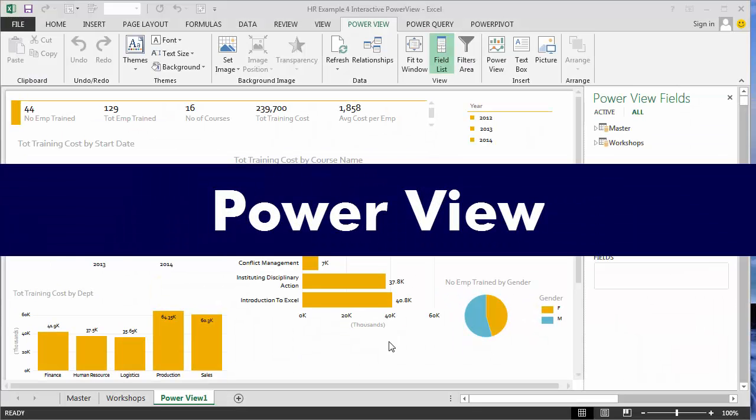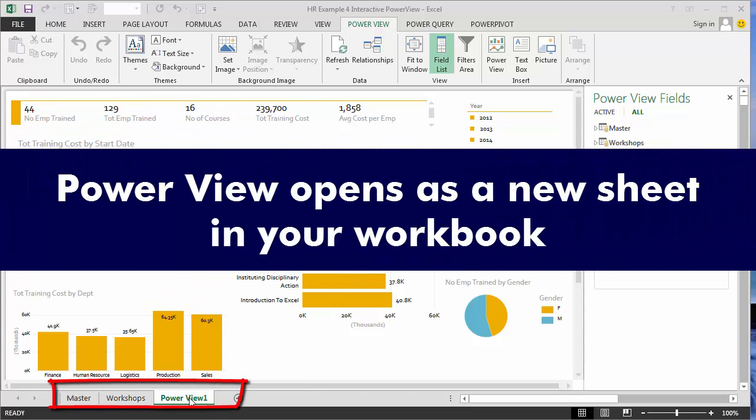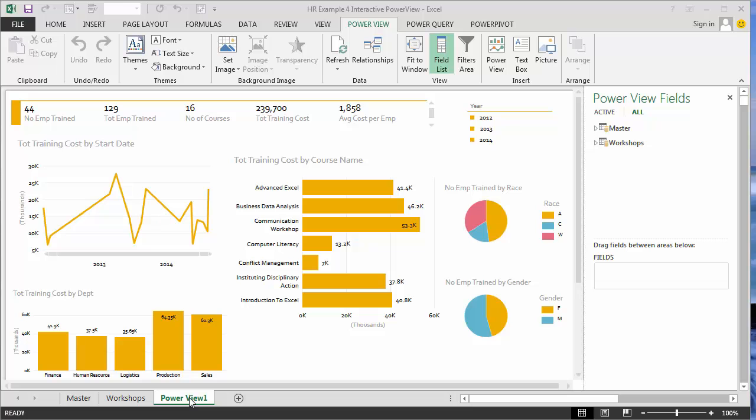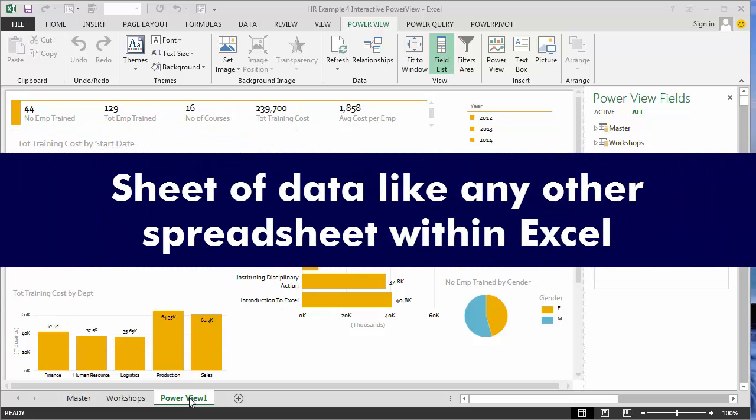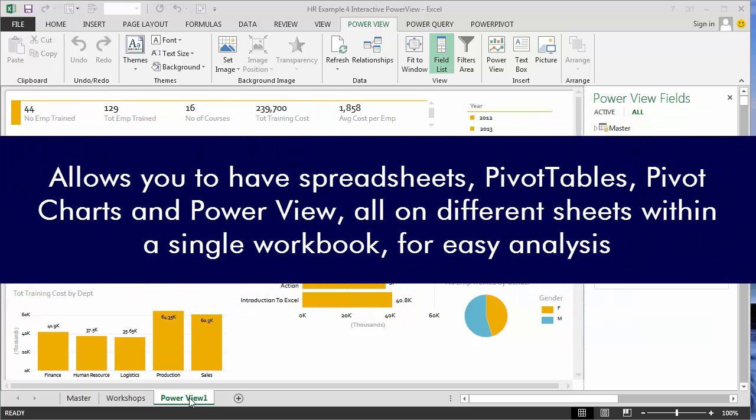Okay, so this is the Power View interface. As you can see, down on the bottom here, the Power View actually opens as a new sheet just within your Excel workbook. So it's just like a sheet of data like any other spreadsheet that you may have. This is really great because we can have spreadsheets, pivot tables, pivot graphs, and Power View all in different sheets on our workbook.